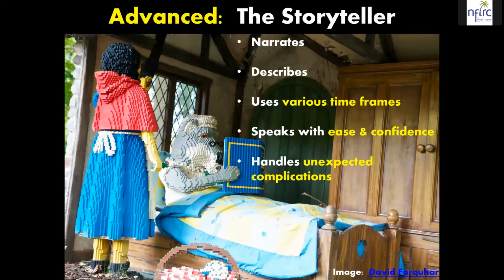At the advanced level, we are looking at students who kind of fall into the category of being storytellers. They are now able to narrate a sequence of events, things that have happened to them. They can describe their surroundings or objects or situations. And they can do those tasks in the past, the present, and the future. They can use different time frames. Generally, these speakers speak with more ease and confidence, and they can handle unexpected complications.